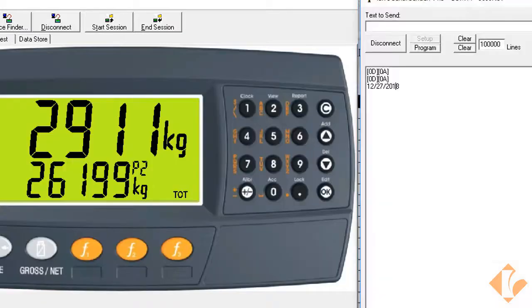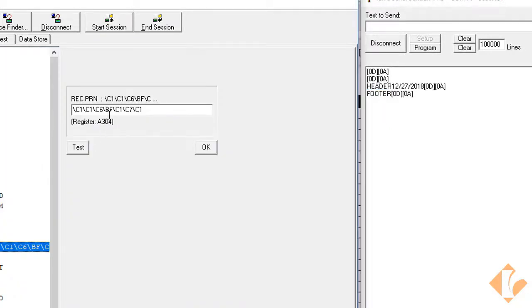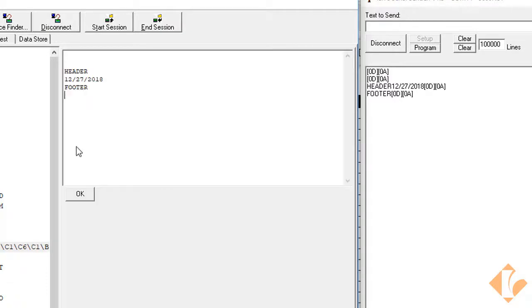Now we can test that. So I'll clear this out and I'll hit F1. Okay. So I forgot to put a C1 in after the header. So let's do that now. And I'm going to test it. There we go. So header, date, footer.